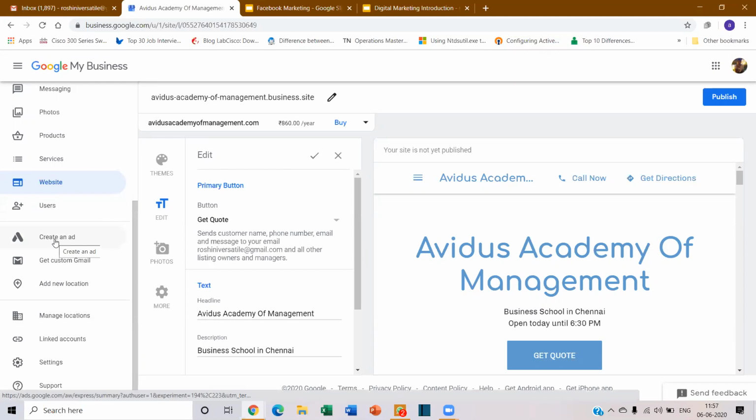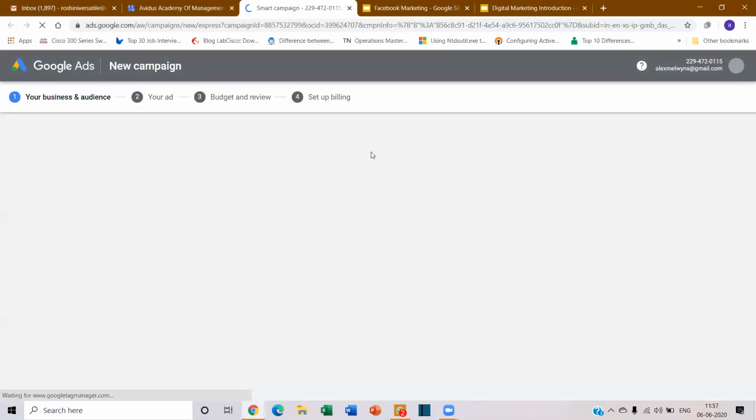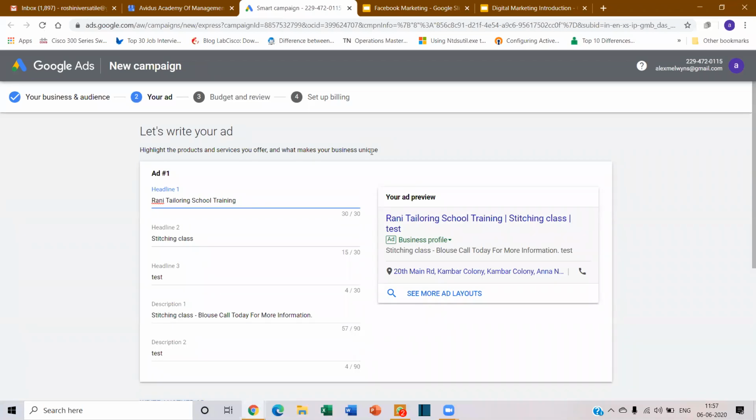This is basically the websites. Now let us come to the creation of an ad, how an ad works. Yesterday we saw Facebook. Now we are going to see how to create an ad in Google, basically Google AdWords. It's not very complicated like what we saw in Facebook.